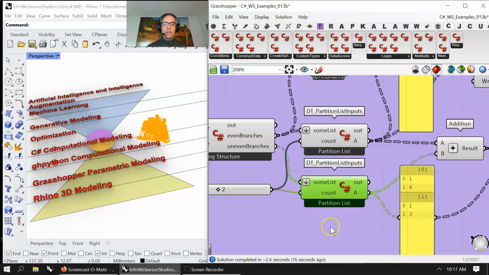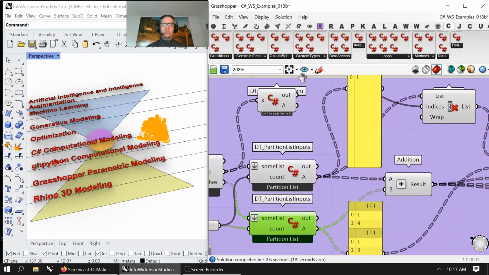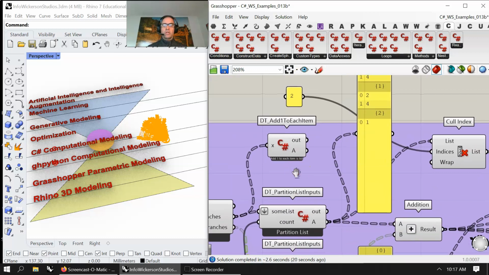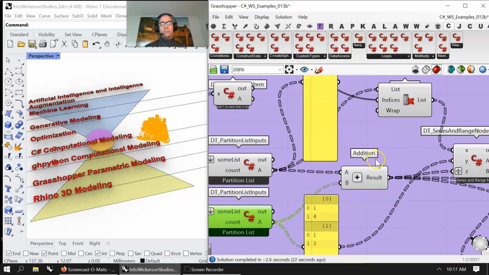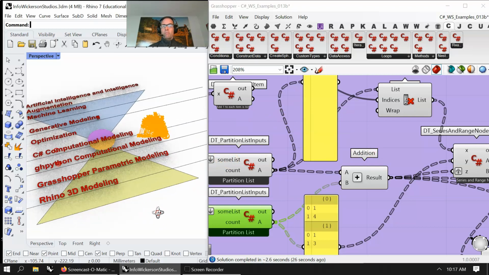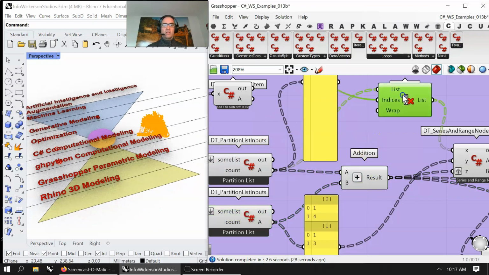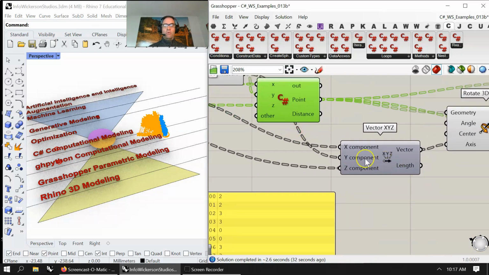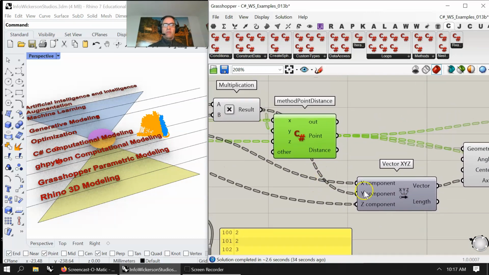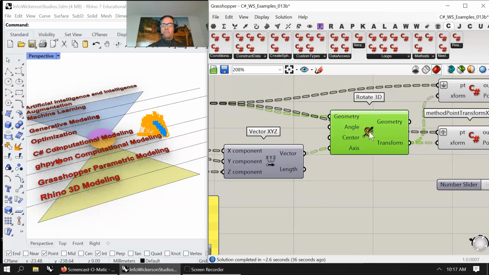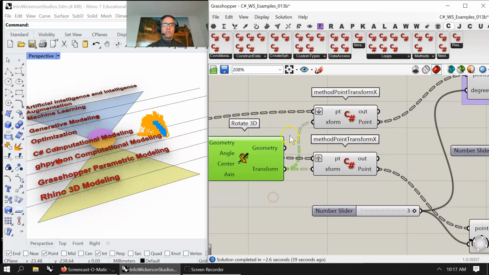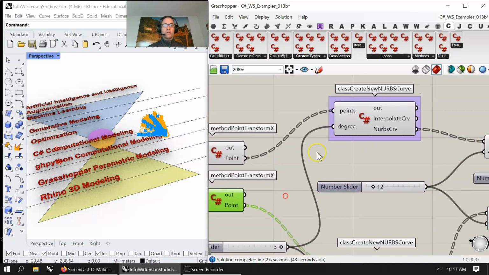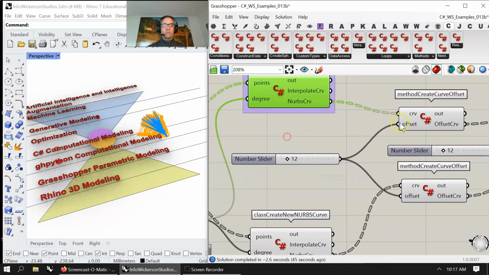I'm going to go through partition the list inputs, which is another C# node that I've been generating. And that's to learn C# or learn GH Python nodes. So that's where my capabilities are, and I'm excited about learning. And as you process the data, you will start to generate geometries and points. This is a method point distance. I've got some traditional nodes up in here, rotation, which I guess I could have as a C# node. And then I do some transformations on those points, and then I create some NURBS curves from them.